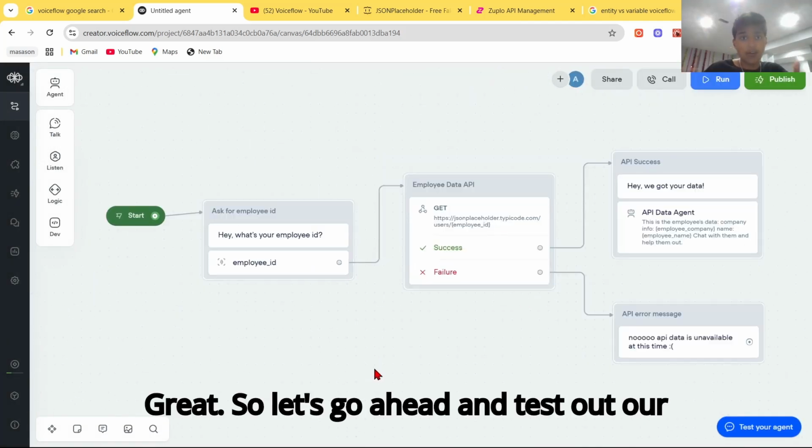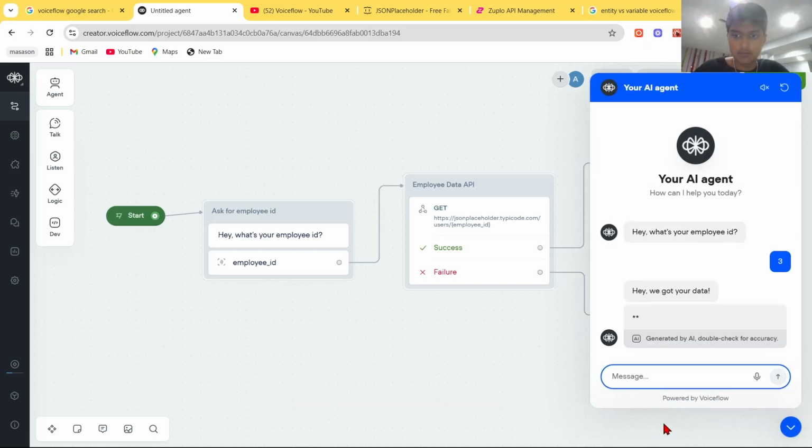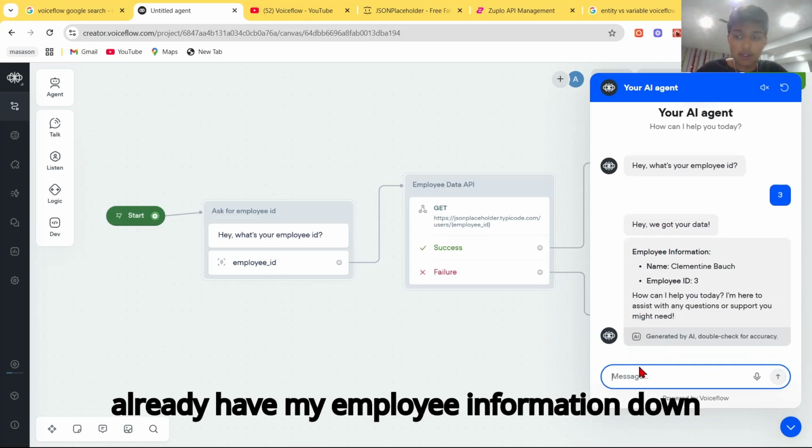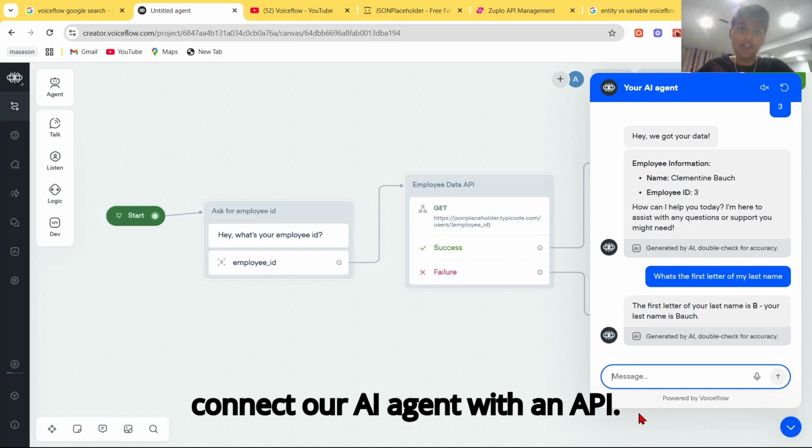Great, so let's go ahead and test out our AI agent. So my employee ID is 3. Okay, we got your data. Great, so I already have my employee information down and I can continue conversing with it. And just like that, we've been able to connect our AI agent with an API.